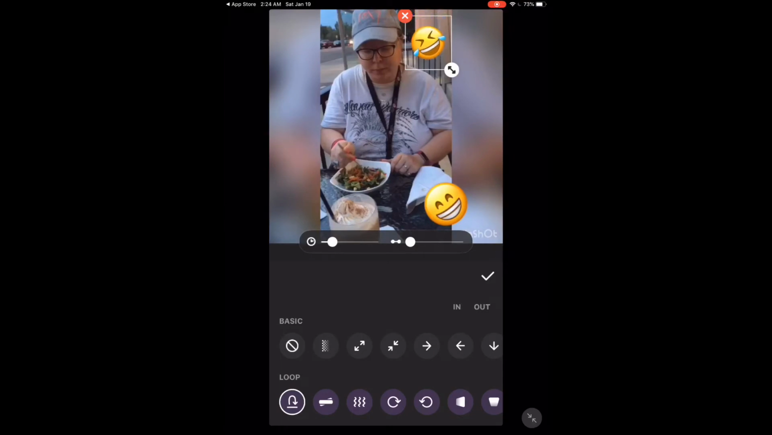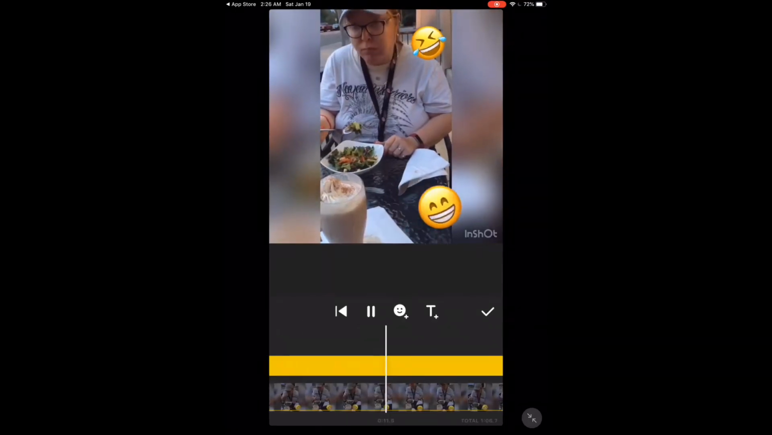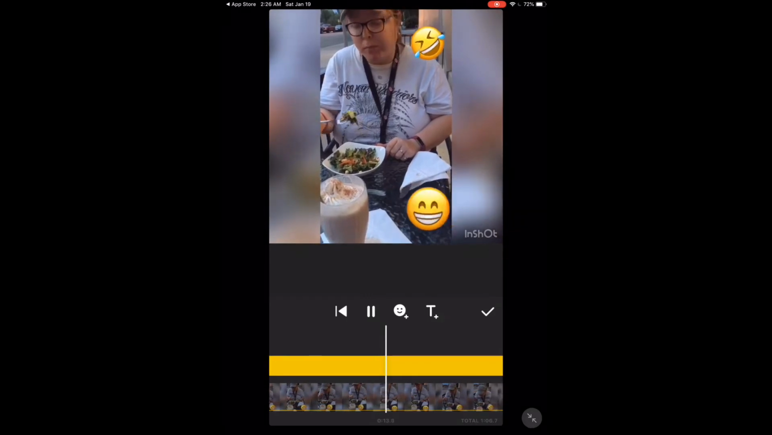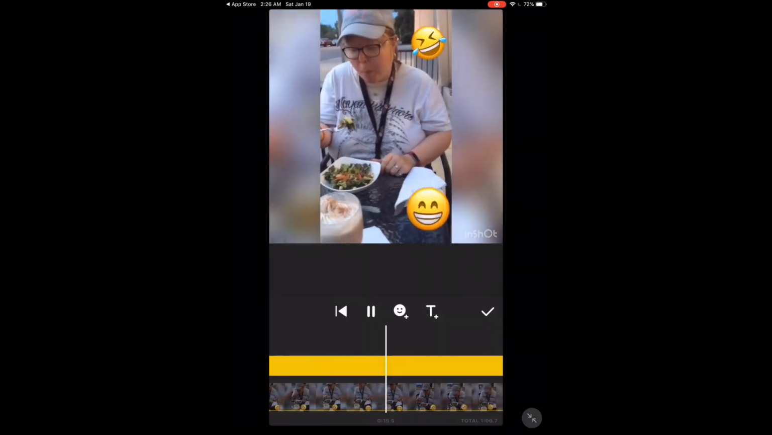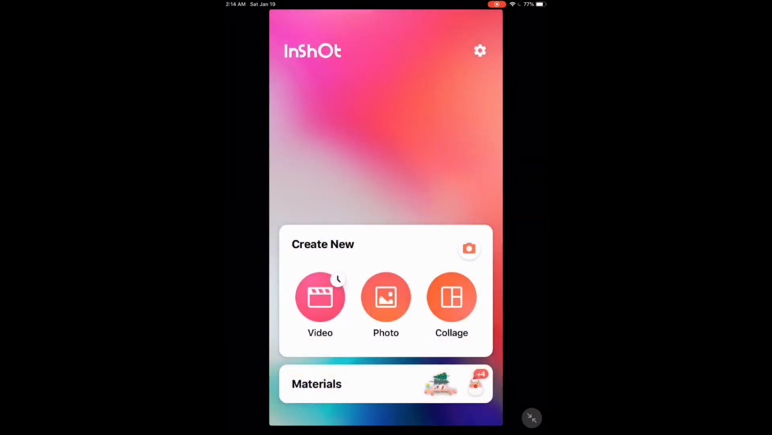You can use the loop animation feature to animate stickers and text. Unlike the glitch transitions, which I discussed in my last video, these animations are free, regardless of what version of InShot you're using. I'm going to restore the pro version of InShot, and I'll show you how I added the top sticker. Stick around to the end of the video for a demonstration on how to use loop animations with text.